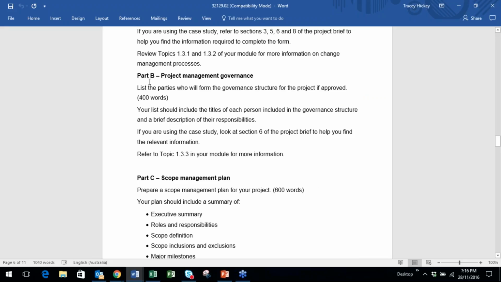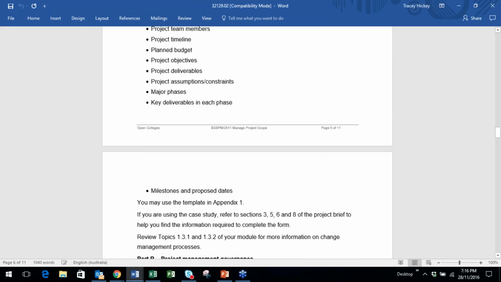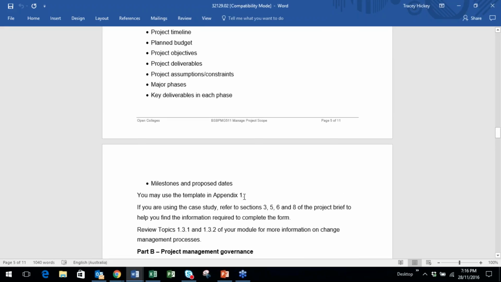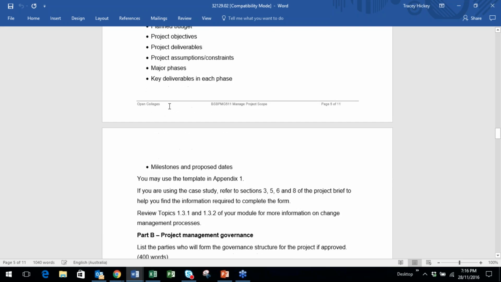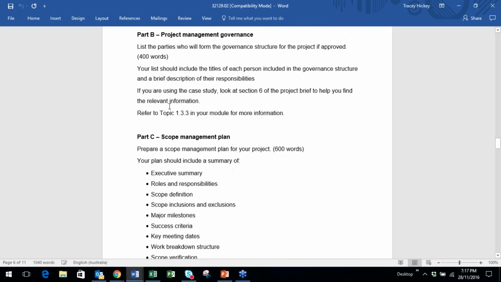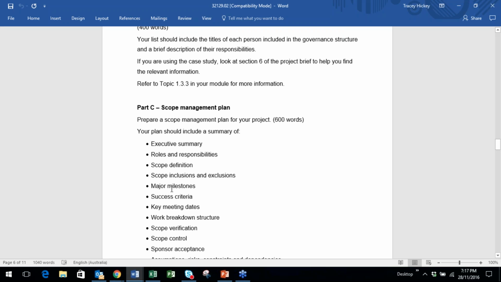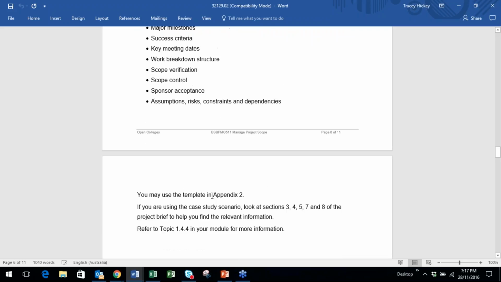Now, the reason most people forget the project governance is because there is a template provided for the project authorization form, and you'll find that that template includes all of these sections. So that's why completing the template will make sure that you have covered off all the sections that you need. And you'll also see that in the scope management plan, once again, it lists all the sections and it says to use the template in Appendix 2.